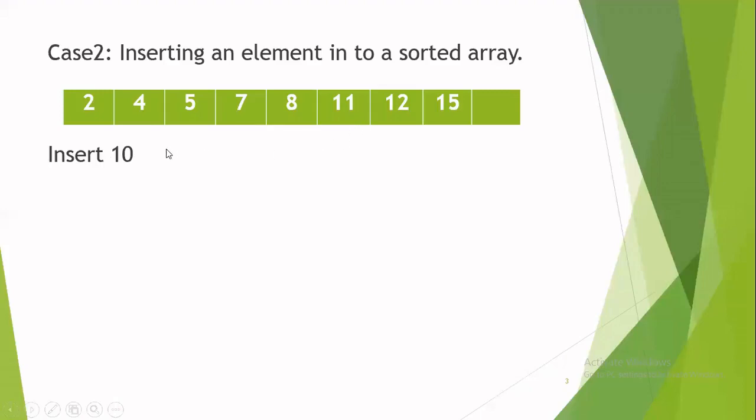So that is how you are going to find the location for that element. Okay, or the computer is going to find the location for that element 10. So what is the next step?